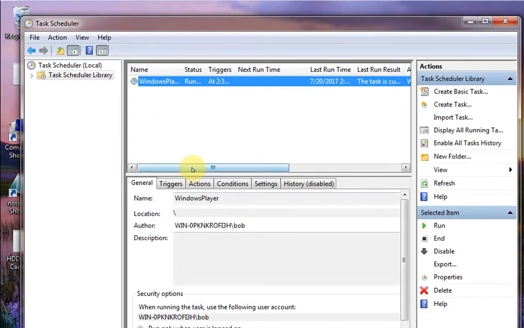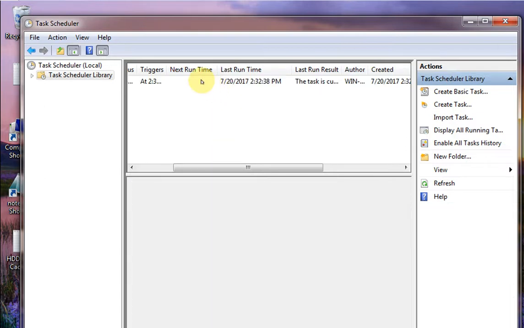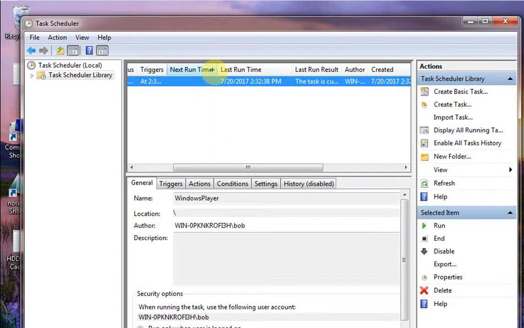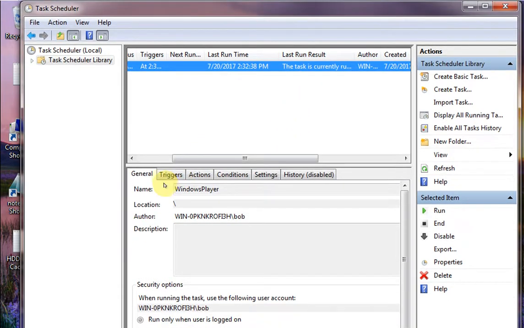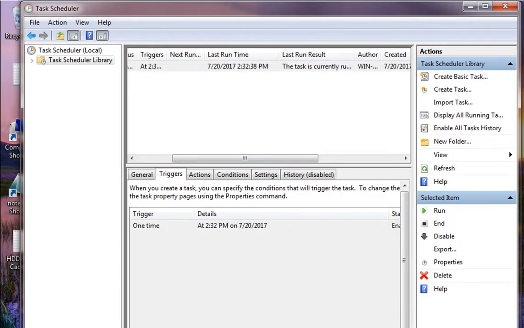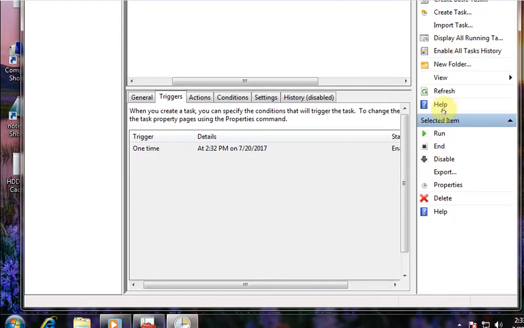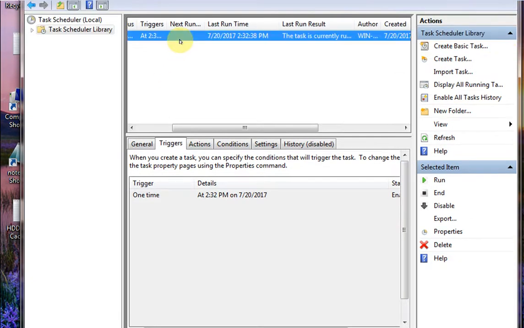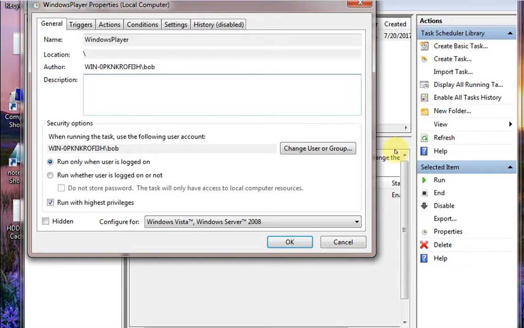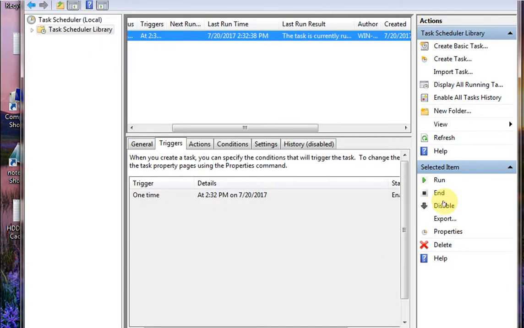Refresh, and you will see. Since we haven't kept any schedule for the next run, the field is empty. Last run is the current task currently running. This triggers one time. We kept only one time, so the next run time value is empty. And again you get the options of disable and run on demand, and you can delete.